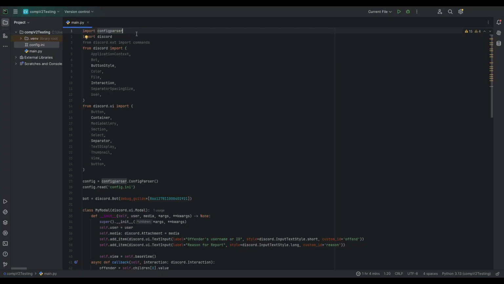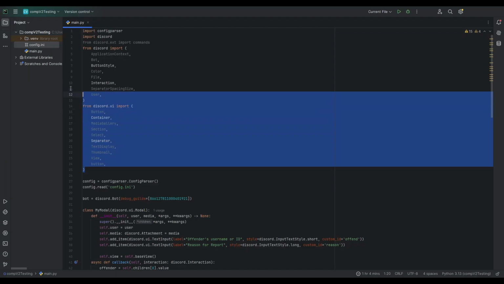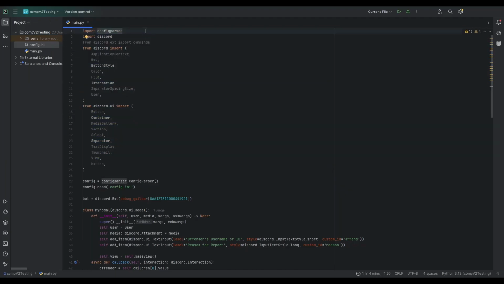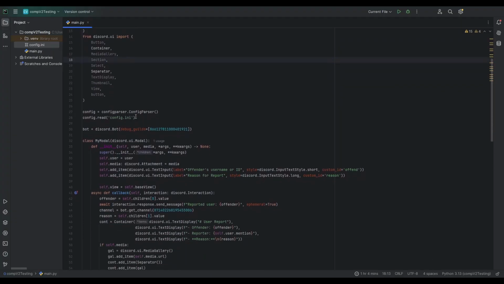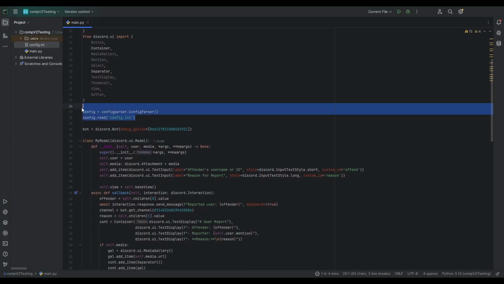So first off, we want to look at our imports. We have several. Config parser, which is what I use to parse configs. This is where I usually keep my tokens, or maybe API keys, etc. And then obviously we have Discord. This is the library that PyCord is under. And then we have all these imports, like button, container, media gallery. We'll get into those later. But over here, I just initiate the config and whatnot.